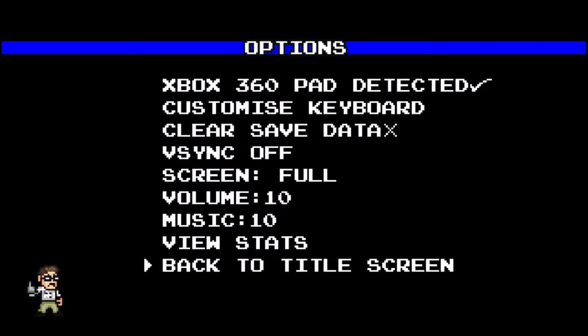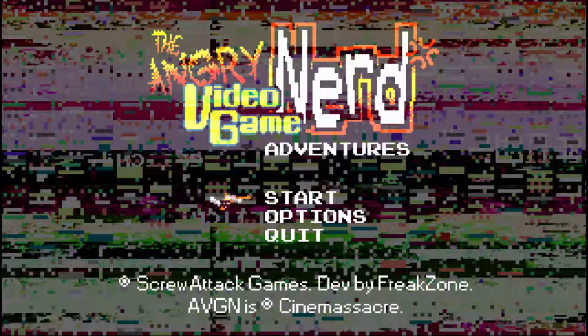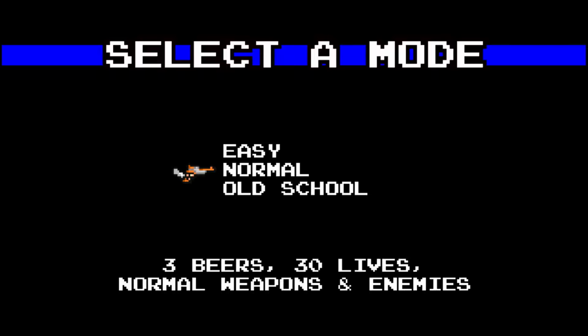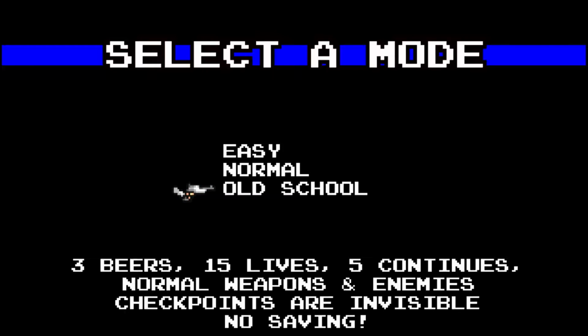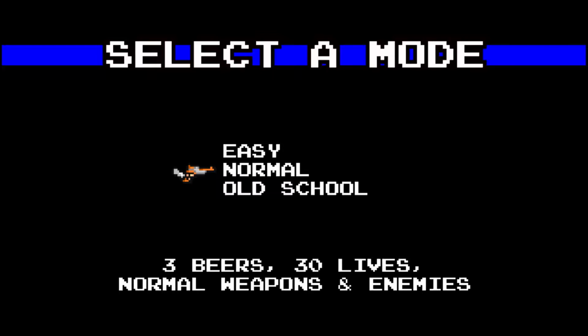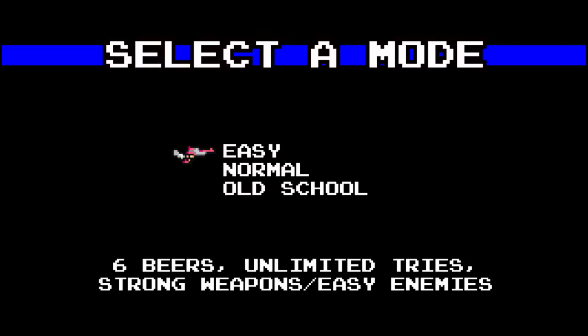Over there in the lower left, you can see what the Angry Video Game Nerd looks like in his cartoon version of this game. And let's just see if this could possibly be a good game. You can see there's this zapper looking selector. So there's normal, 3 beers, 30 lives, and normal weapons and enemies, which would be, I imagine, continue. Well, wait a minute, because easy says 6 beers, unlimited tries, strong weapons, easy enemies, and then old school is 3 beers, 15 lives, 5 continues, normal weapons and enemies, checkpoints are invisible, no saving.